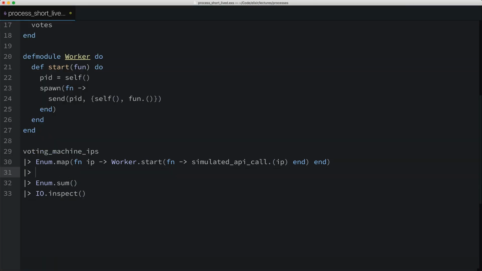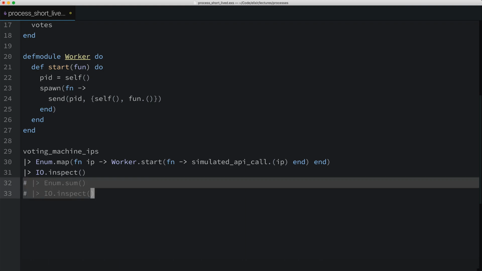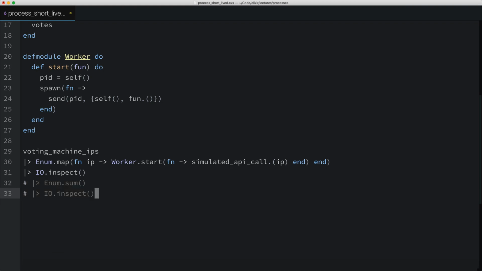I'm going to go ahead and pipe the result of this line into IO.inspect just so you can see the list of PIDs that come out of this call to map. For the moment, I'm going to comment out the call to sum and inspect. We'll uncomment these lines in just a few moments.